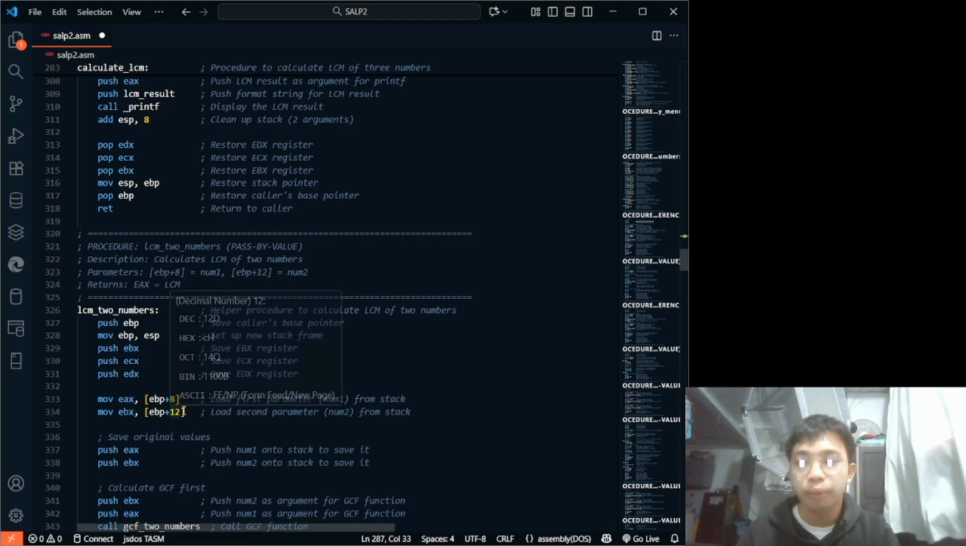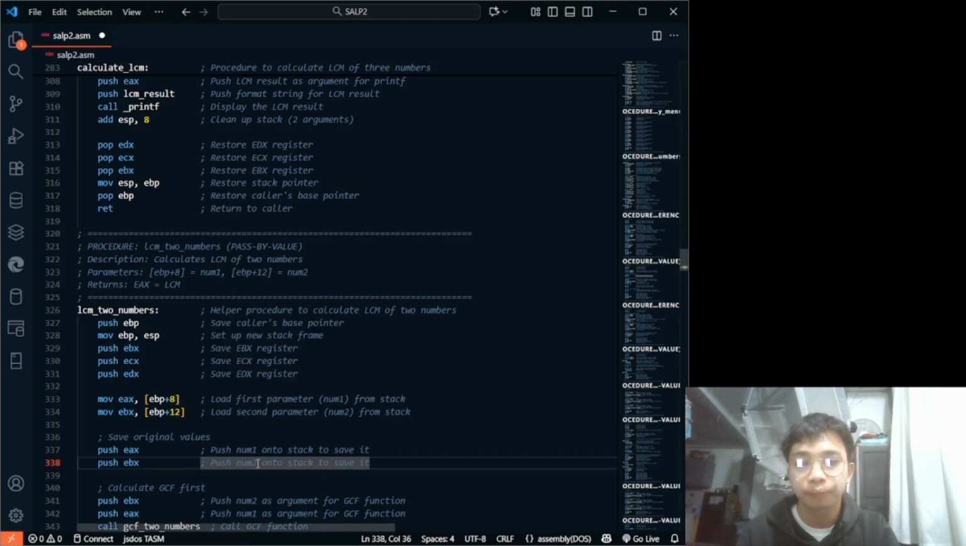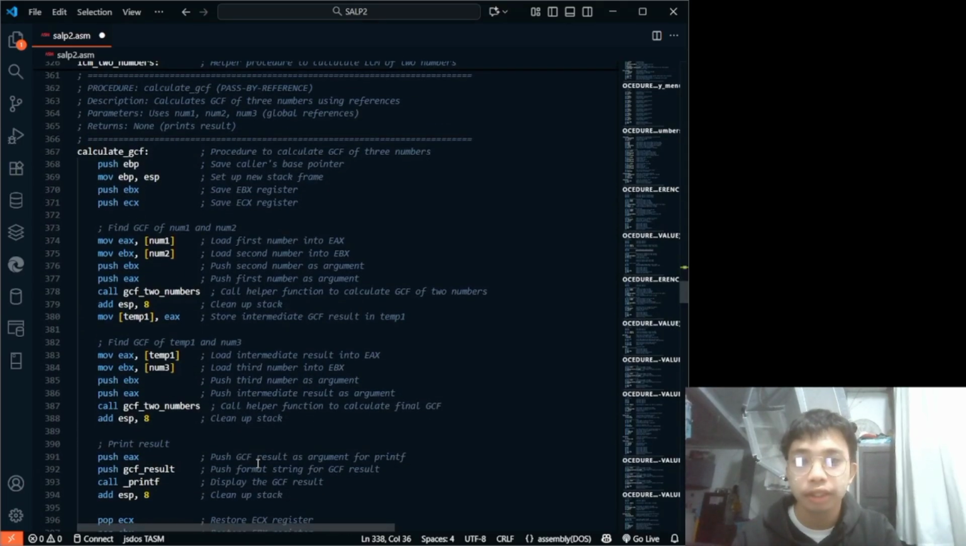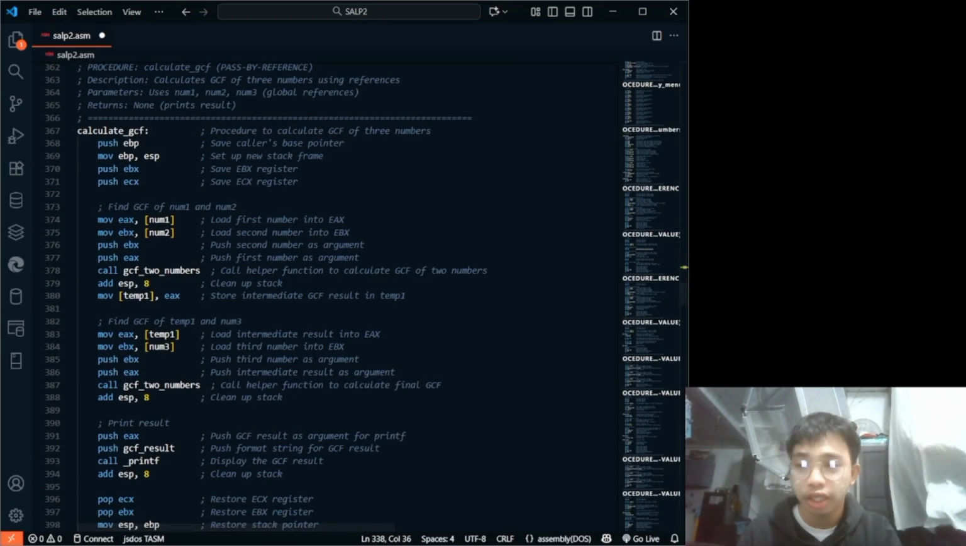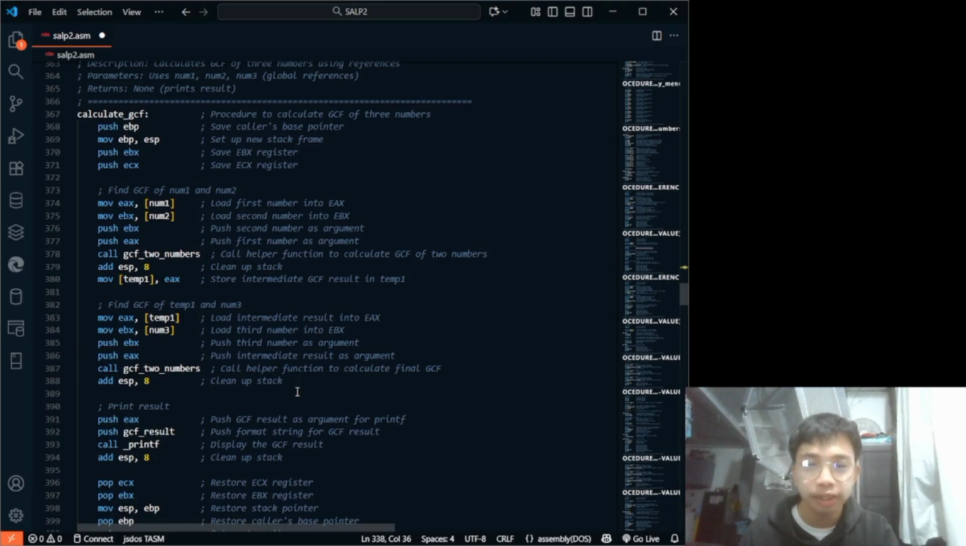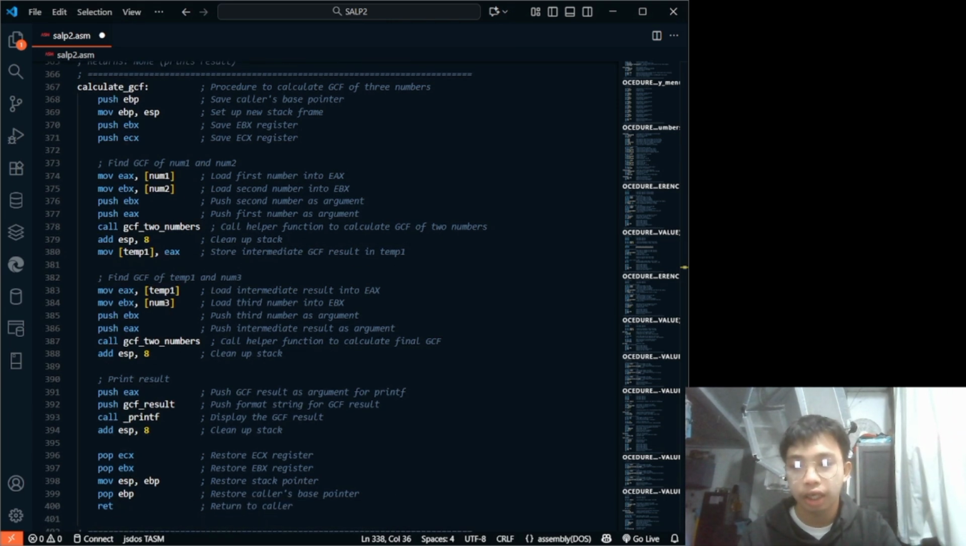So let's go to compute the GCF. The GCF function works the same way, but instead of finding the least common multiple, it computes the greatest common factor using the find GCF procedure.